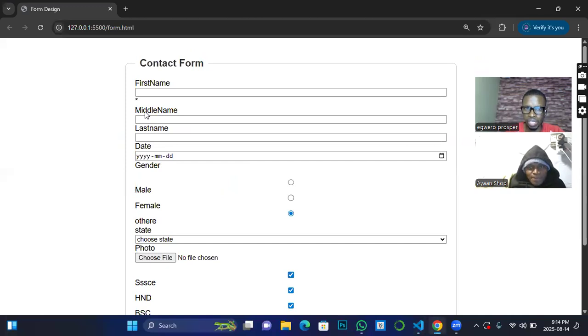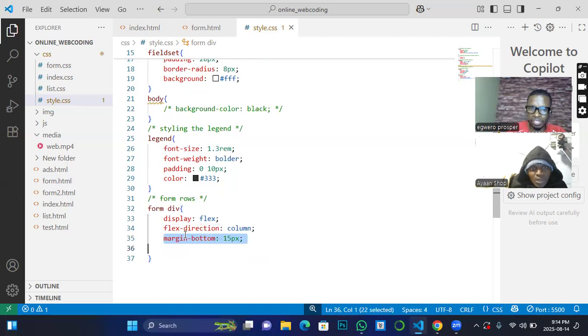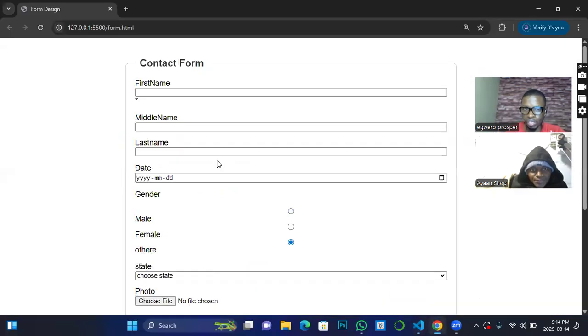You can see that this middle name is too close to the input. This last name is too close to this input. Now, by the time I bring in the margin and I check again, you can see that between this element, there is reasonable space. Between this and this element, remember that it is a div. Remember, we are talking to the div, and each of the divs is holding a label and an input.